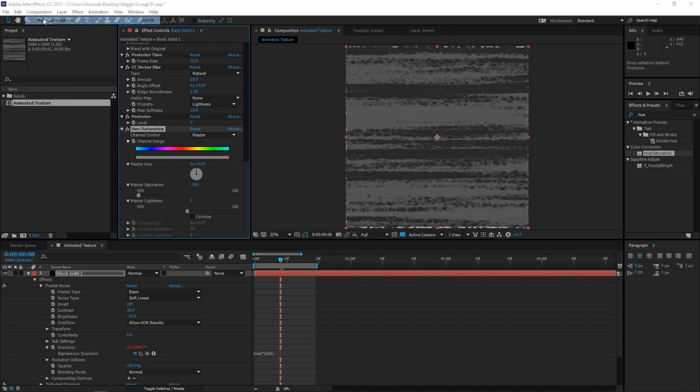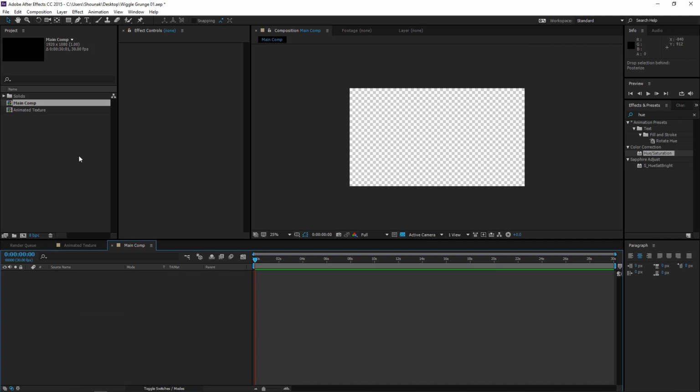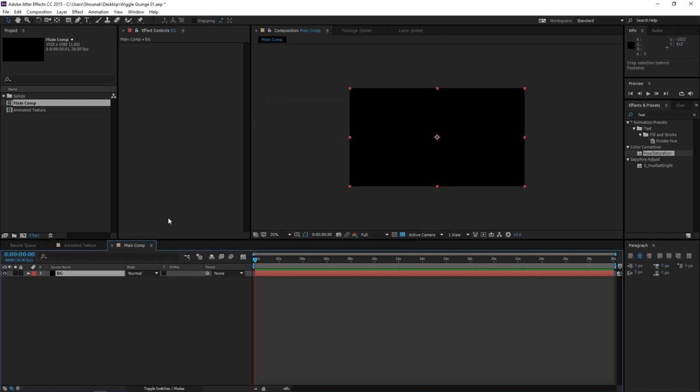Let's create a new composition. And this is going to be 1920 by 1080. And I'm gonna leave the frame rate at 30 FPS, and let's call this main comp. Press okay. Let's create a new solid here, and let's call this background, BG for background. Press OK.